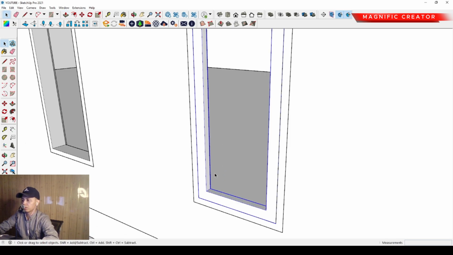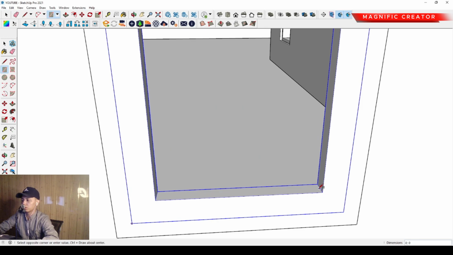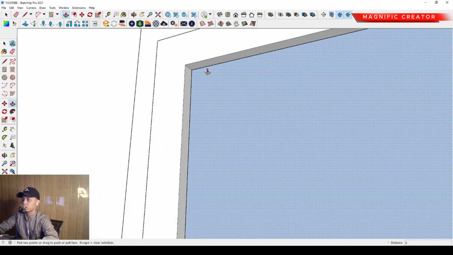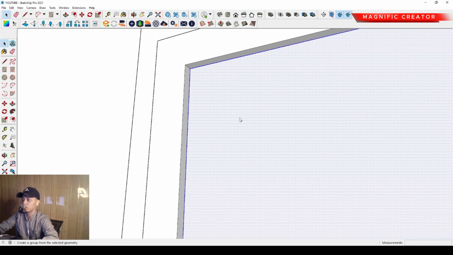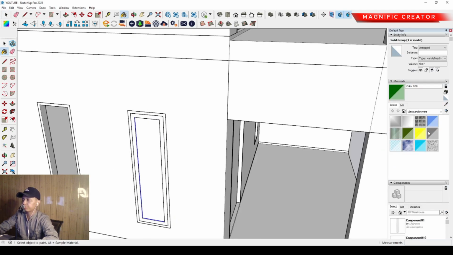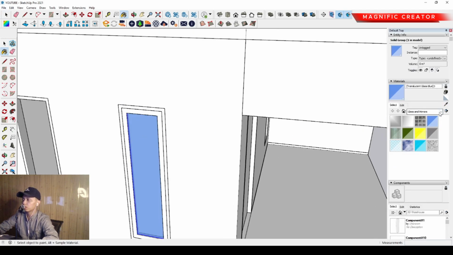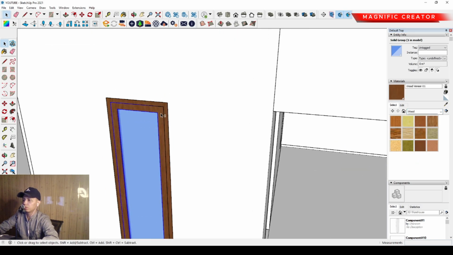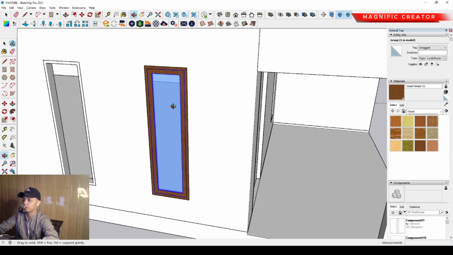We can just make it group, and we can draw the rectangle starting from here and place it here for the glass panel with the thickness detail. And then we can select the glazing in here. We can select the wood for the material of the window itself. You can just make group and make component, just create.